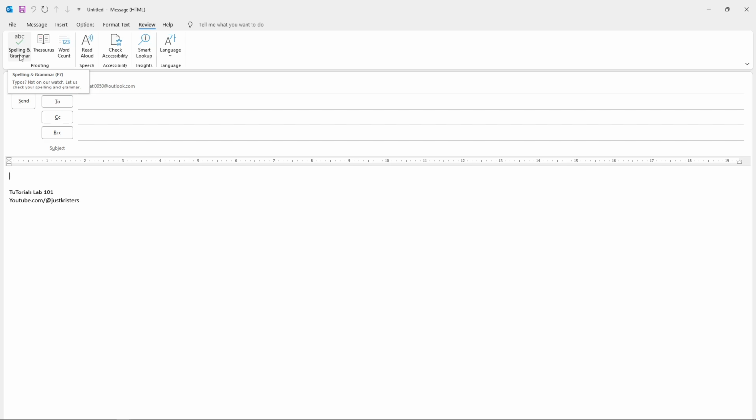This process happens automatically and usually only takes a few seconds, depending on how long your email is. If Outlook detects any errors, a window will pop up presenting you with corrective suggestions. You'll see the highlighted mistakes along with recommended fixes. From there, you can choose to accept the suggestions or ignore them if you prefer your original wording. This feature is incredibly helpful for making sure your emails look professional and error-free before you hit send.